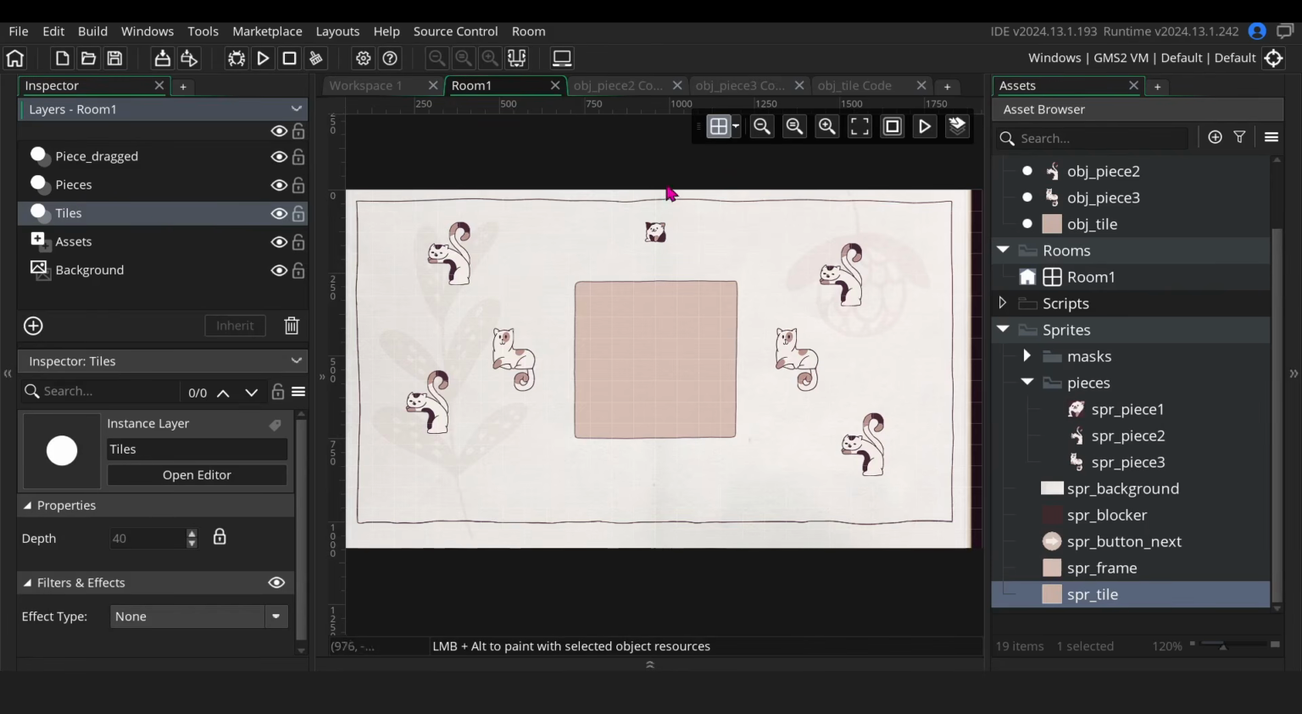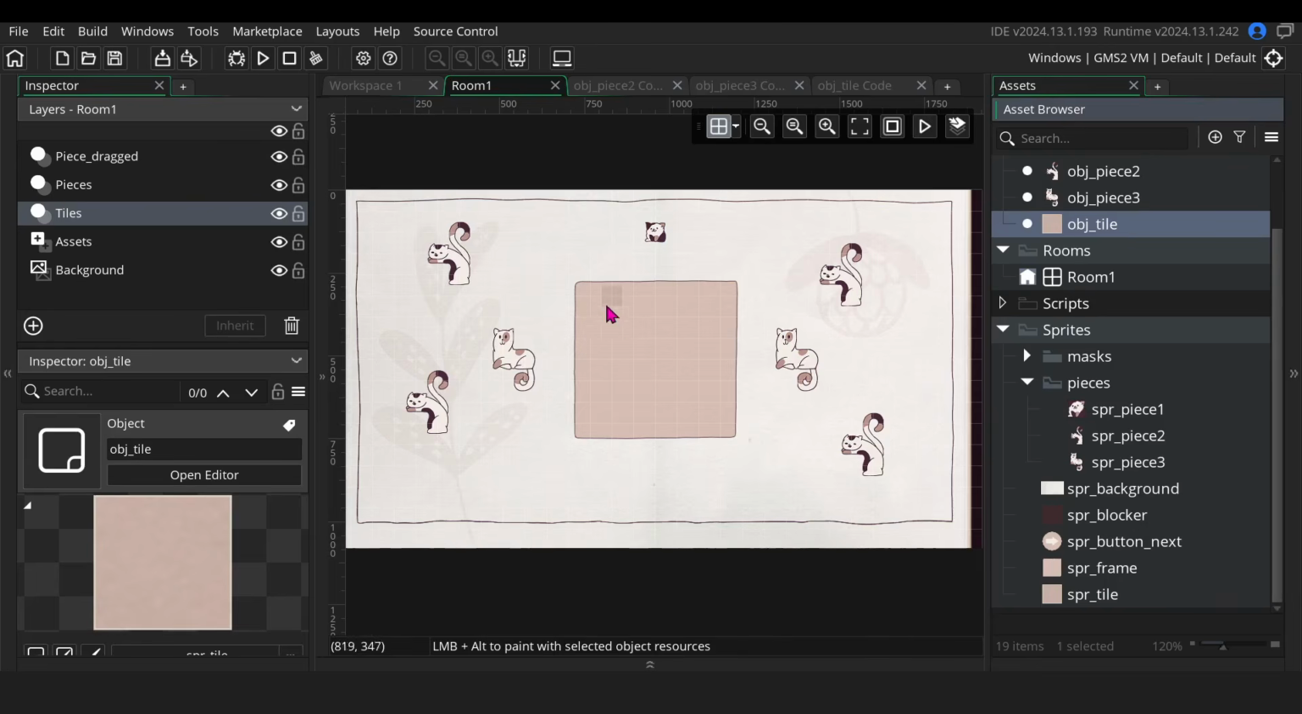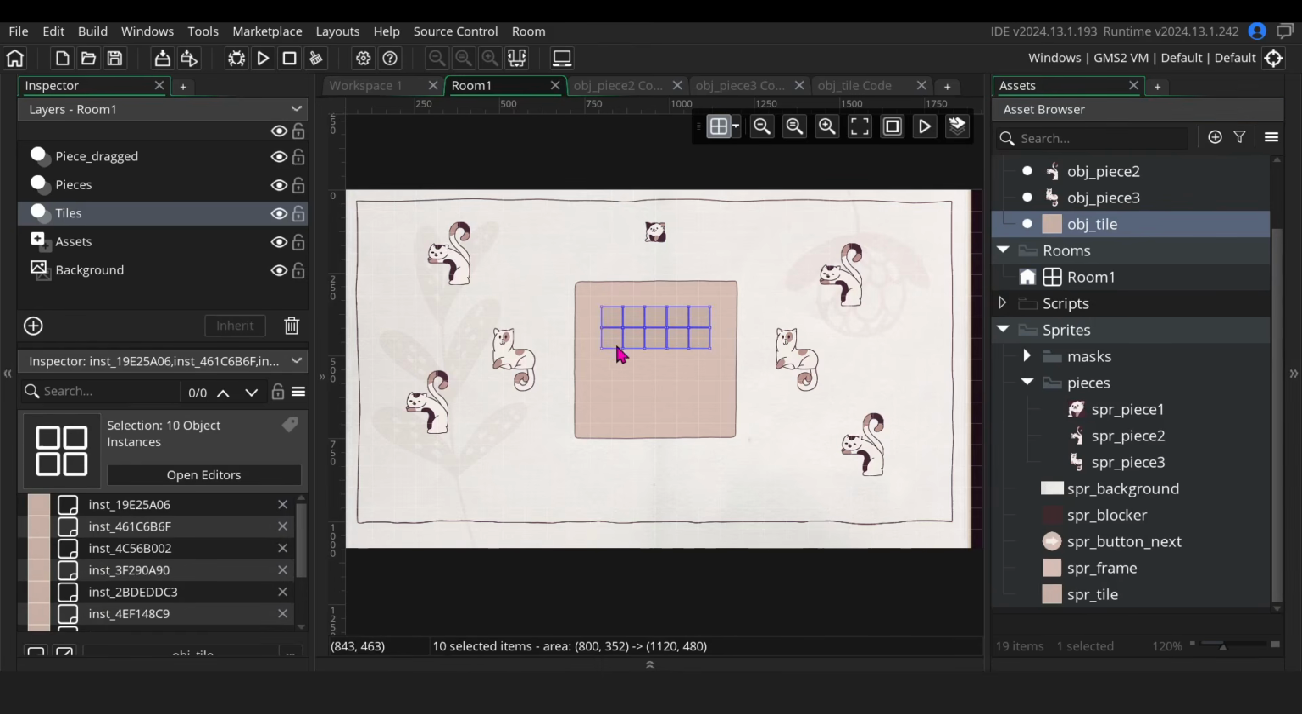For easy placement, be sure to enable the room's grid function and set the grid size to 64, which is the size of a single tile sprite. You can hold the Alt key and click-drag your mouse to place multiple instances at once.